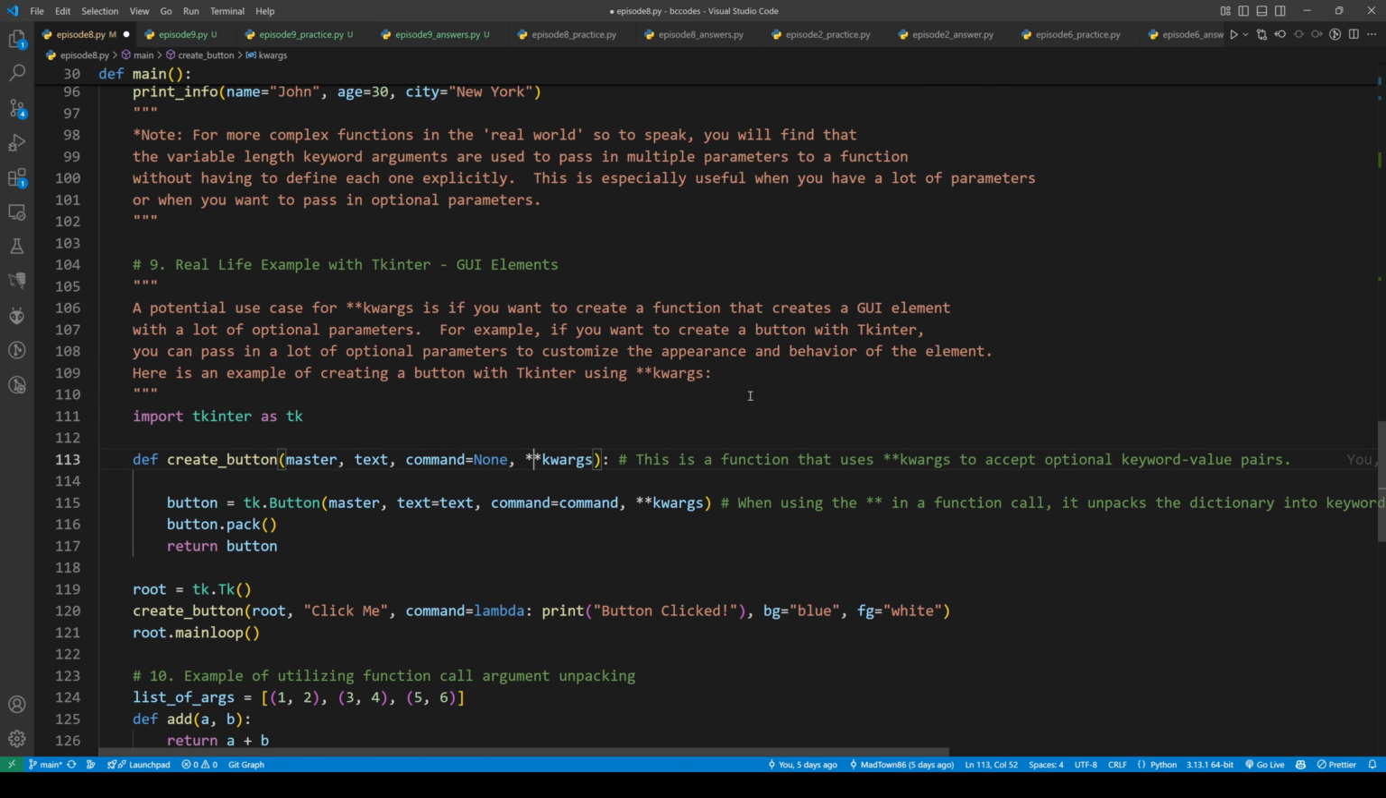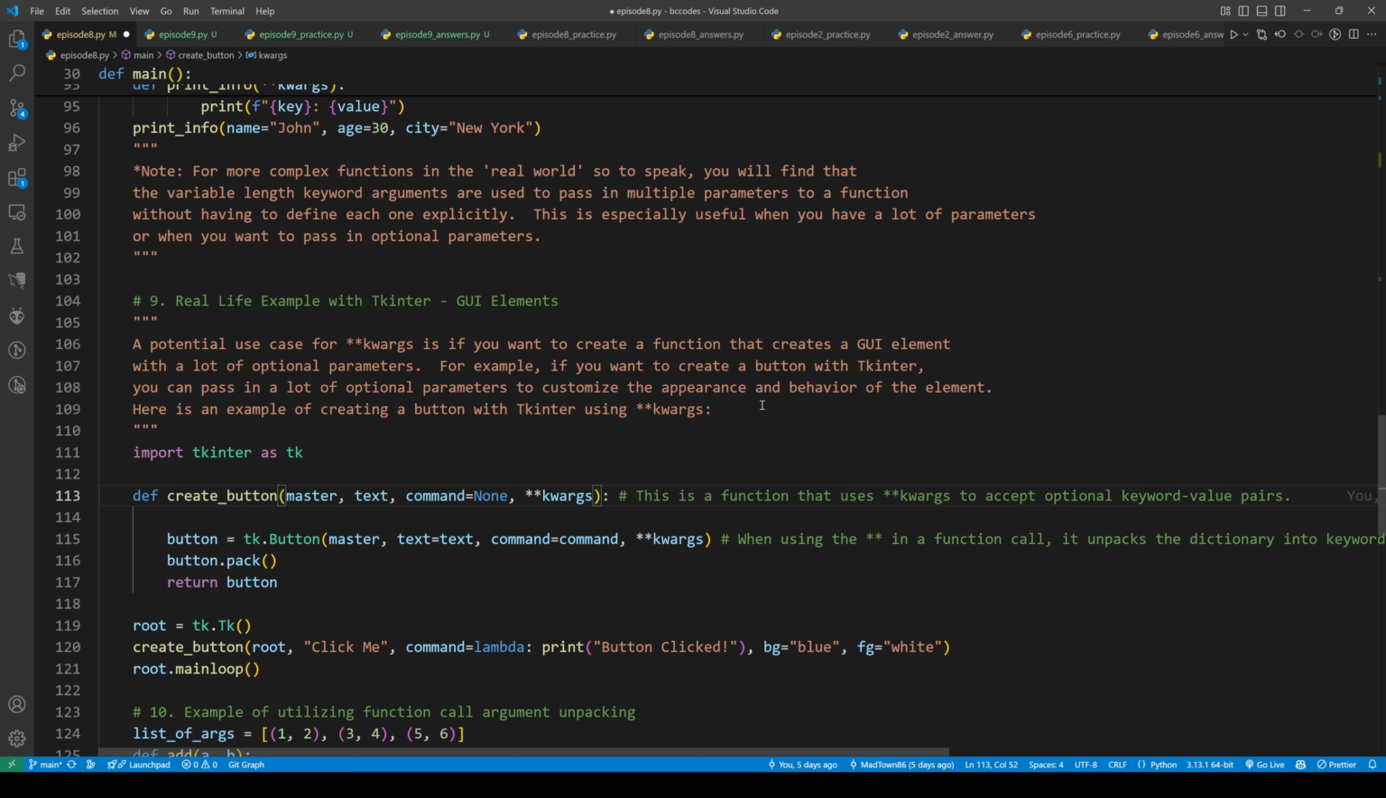So this was just a brief overview of function creation and the different argument types.